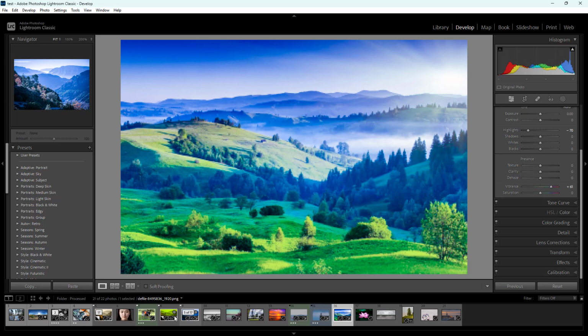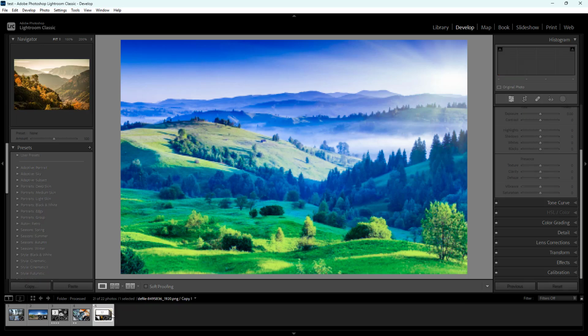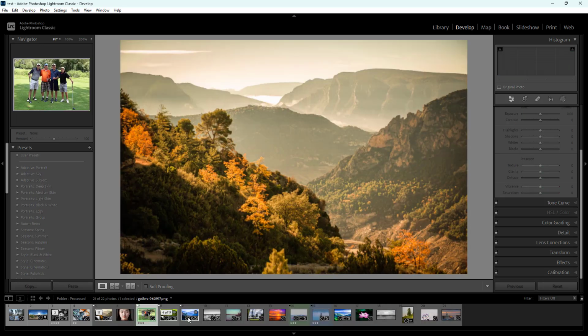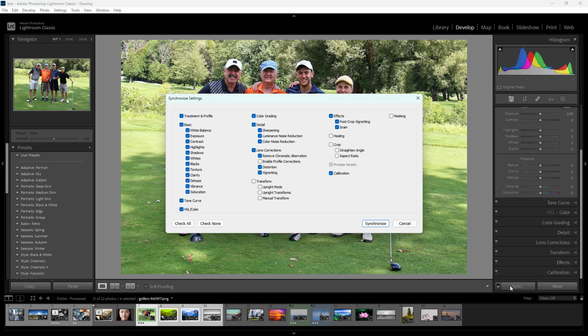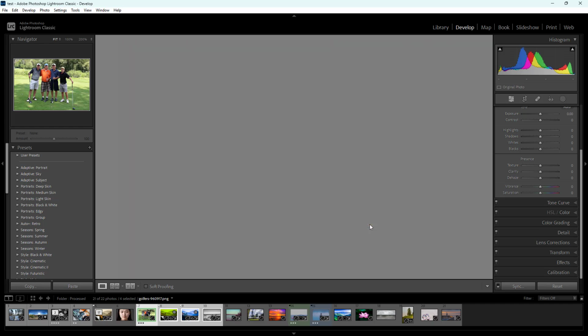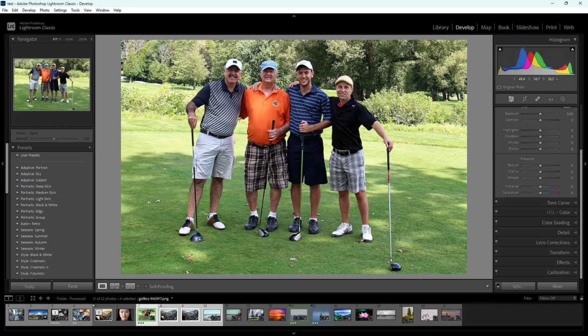Similarly, I can expand this and select multiple images. Once I select multiple images, you can see that Sync appears right here. If I click on Sync, this is what you have. Now I can sync different elements, like even transform and masking. I'm just going to leave it as it is and click on Synchronize, and then the same effect will be synchronized across the images. So now this is what you have.